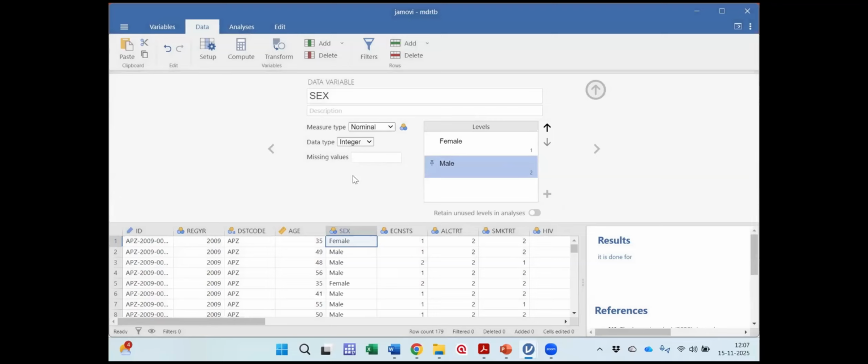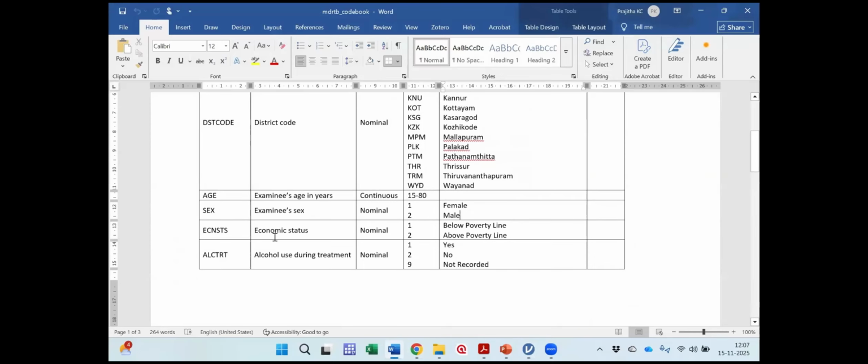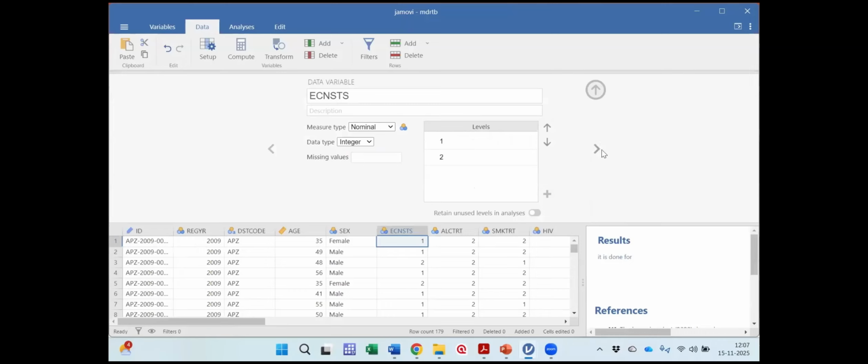So that's it. Once you have provided that, everything is done, and there's no missing value in the sex variable also. Now we will go to the next variable, the examinee's economic status. Sorry, EC. So we will go to another variable, which I just want to show one particular thing, that is basically the alcohol use during treatment.